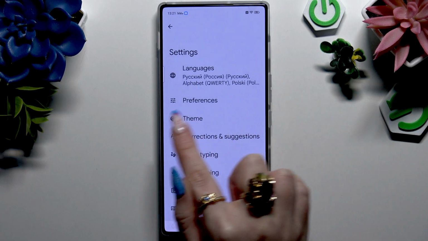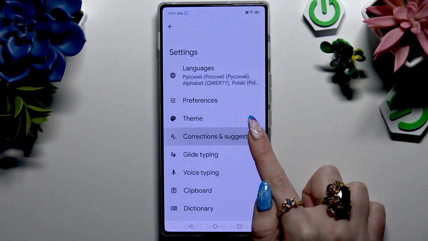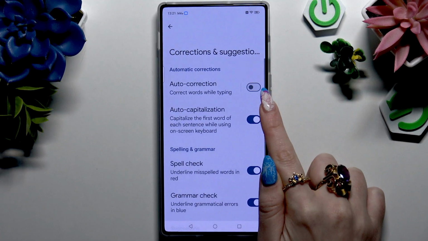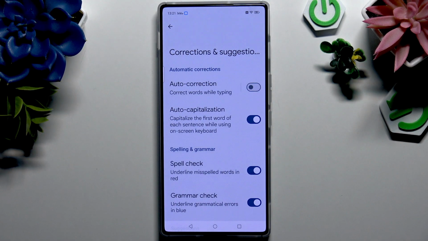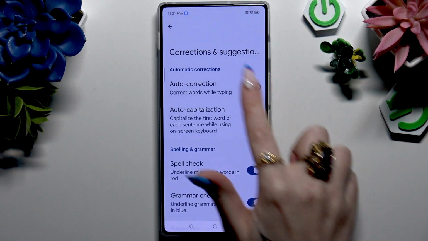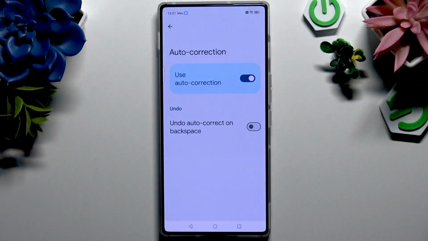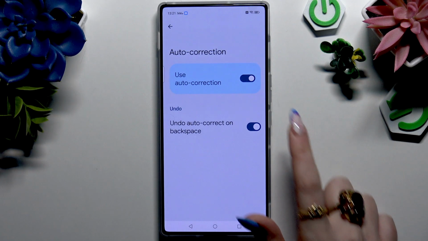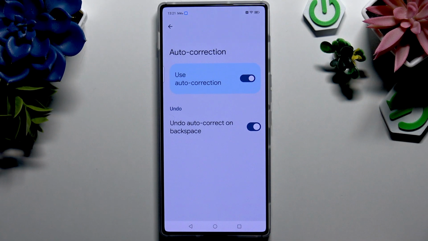From them, select Corrections and Suggestions, and use this switcher next to autocorrection to turn it on or switch it off. Quick tip: if you decided you do want to use it, click on it on the left to get access to this option called Undo Autocorrect on Backspace. Personally, I think it's making using autocorrection even better, but if you won't like it, you already know where to switch it off.